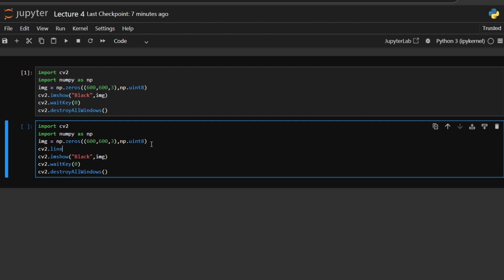cv2.line. In this method, we first pass the image itself on which we want to draw the line. The second is the starting point of the line. Before we go with the starting coordinates and the ending coordinates, you have to understand how the coordinate system works in image.